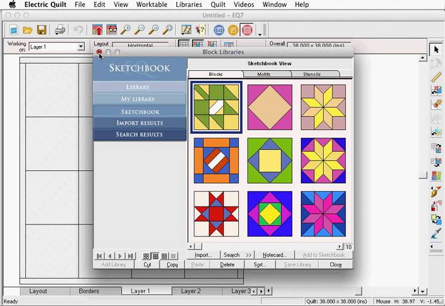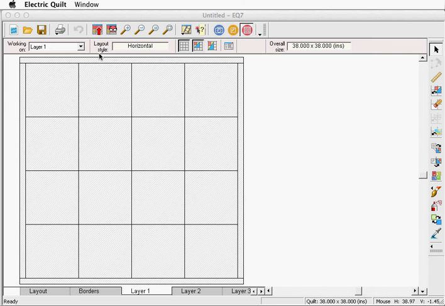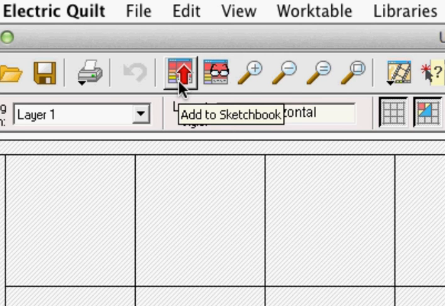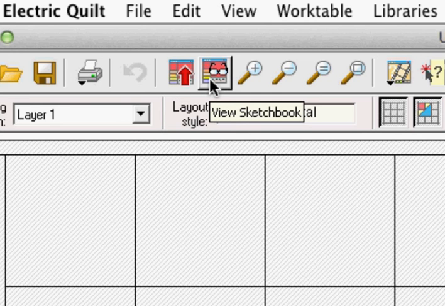To show you the other way to see the sketchbook, we need to close the library, so I'll click the Close button. So how do you actually see the sketchbook? Look right up here at the top toolbar. These red buttons are the sketchbook buttons. The Add to Sketchbook button is supposed to look like a big arrow adding something to your sketchbook. You'll click this when you have a design on one of the work tables that you want to add to the sketchbook. The View Sketchbook button shows eyeglasses representing viewing the sketchbook.